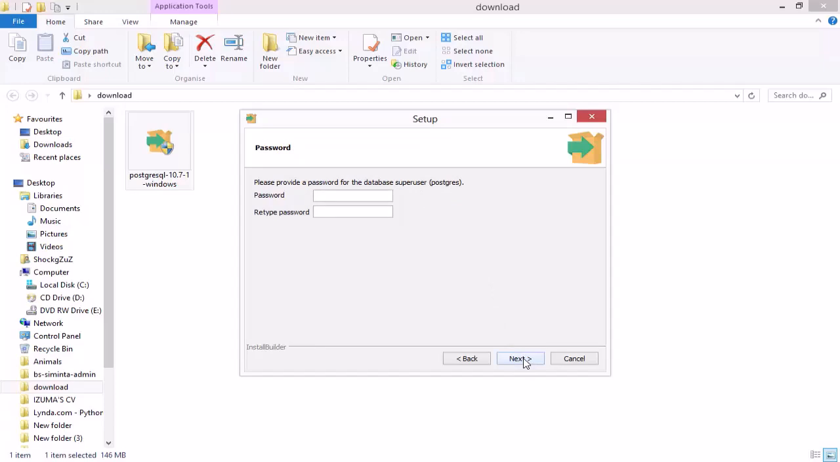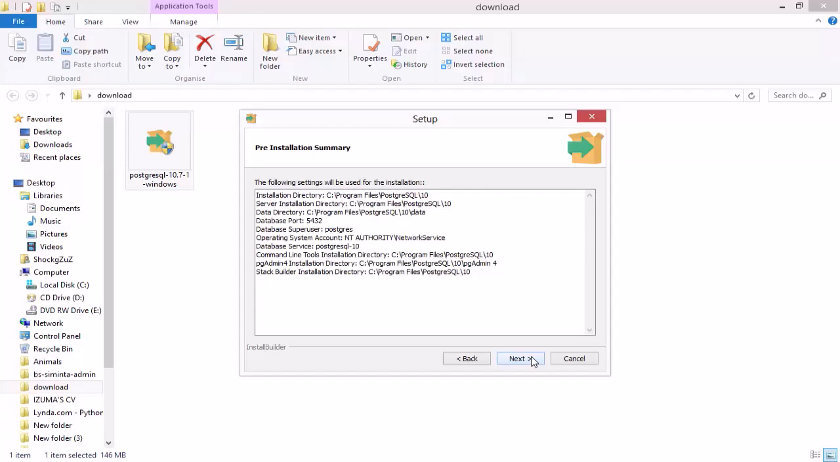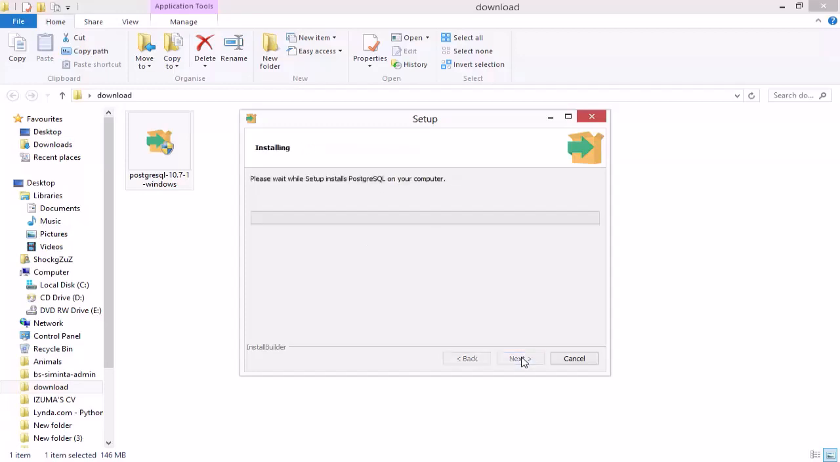Here you are required to enter a password for the database super user. I advise you provide a simple password you can always remember. So let's enter 123456 as our password. Leave the port number as default and click next. Next. And here we have our installation summary to review. So let's click on the next button and next to begin the installation.